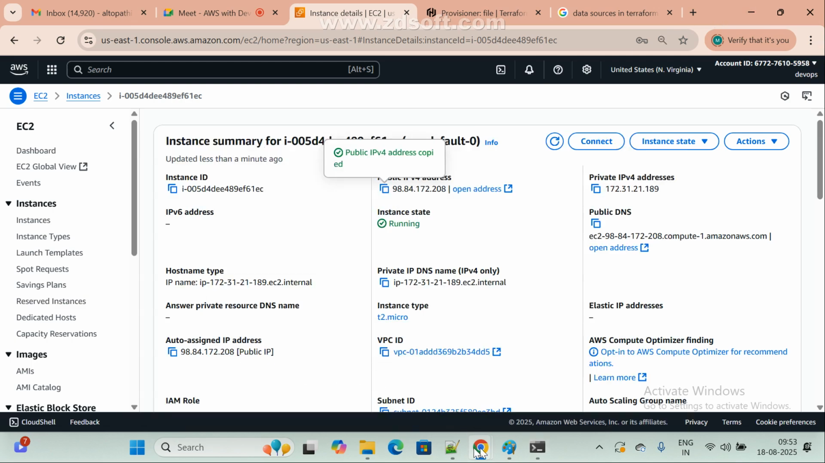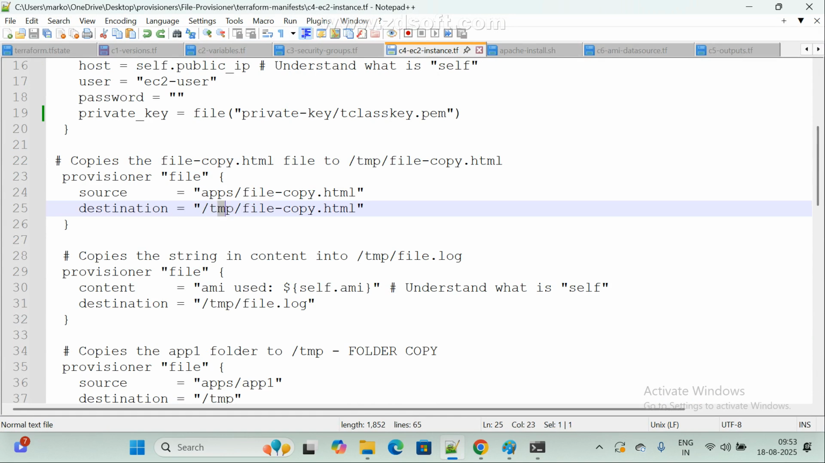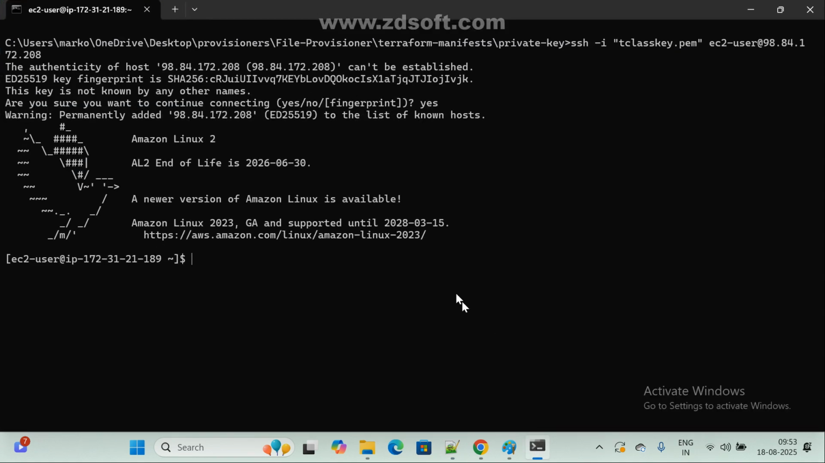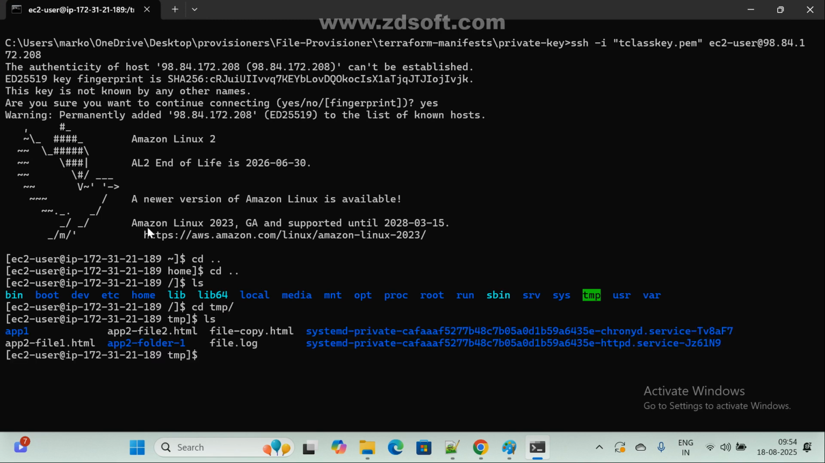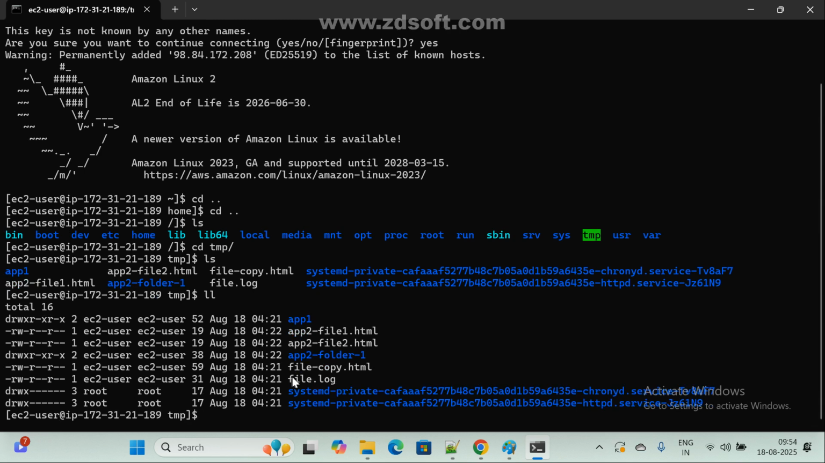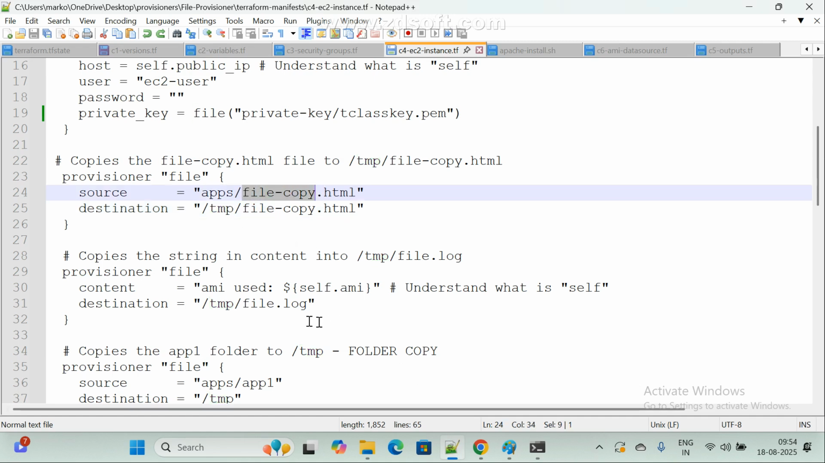Now check whether it was really copied or not. Which folder do I need to go to? This is the destination, which means the temp folder of your newly created resource. How to go to that folder? cd .. cd .. then cd /tmp. Okay, ls. Now check it. Is the first file copied or not? The file-copy, first copy provisioner. Copied. Second one, the log file.